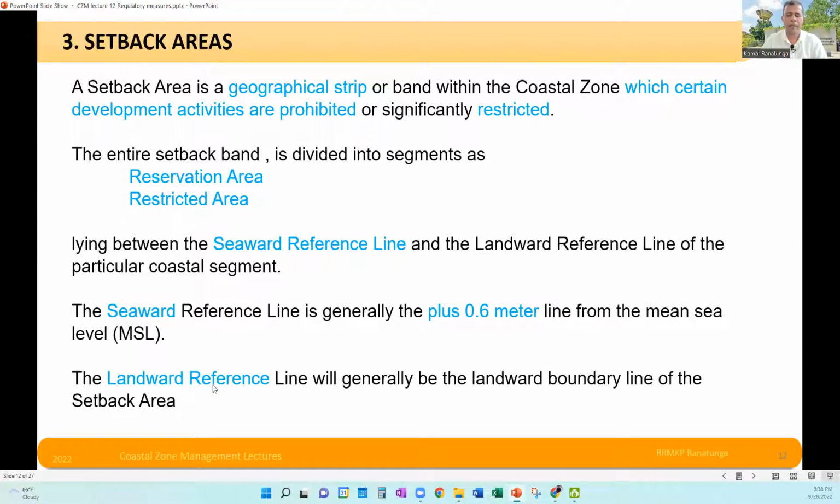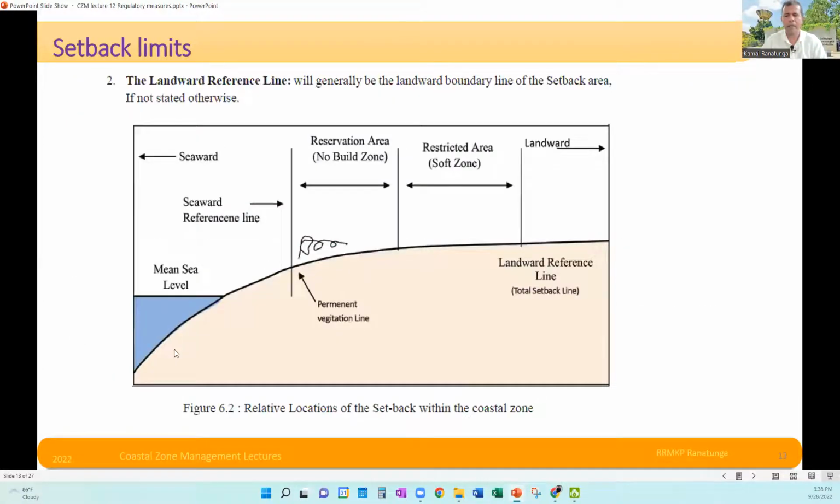And the other one is the landward reference site. I don't think you got the idea. Now something like this, right? This is the sea. We call this seaward, and this is a seaward reference line. This is the mean sea level. We take 0.6 meters from mean sea level. This is the place for the seaward reference line.